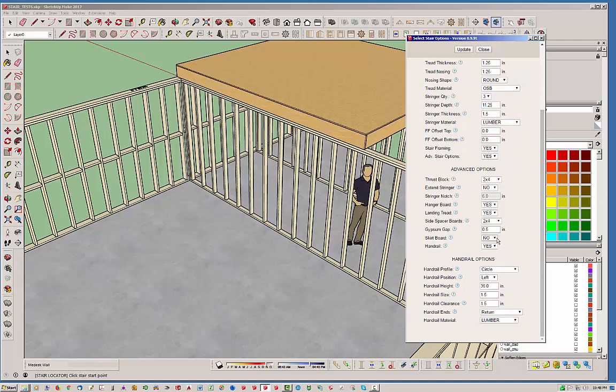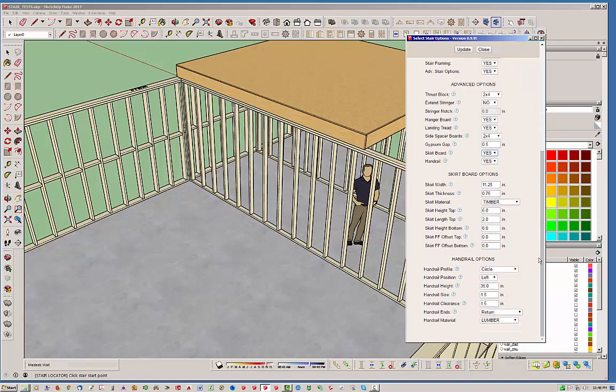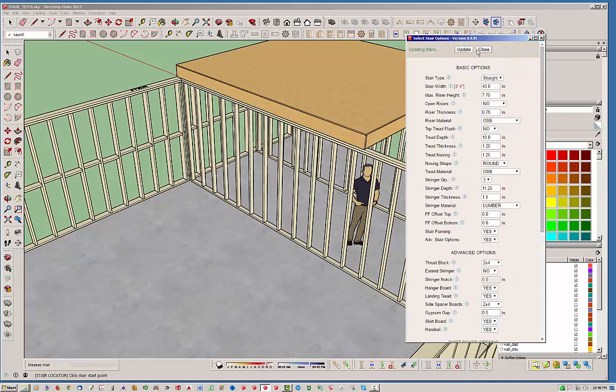Yeah, we can turn on skirt boards now. I'm going to go ahead and turn that on. We can turn on handrails. We have a gypsum gap here. Yeah, there's just a lot of parameters here. I'm going to go ahead and update that.